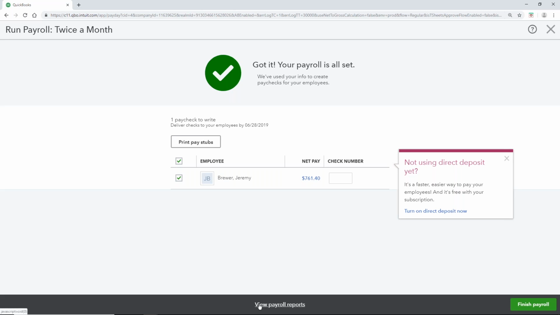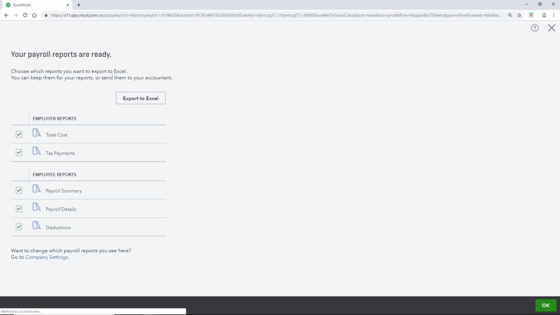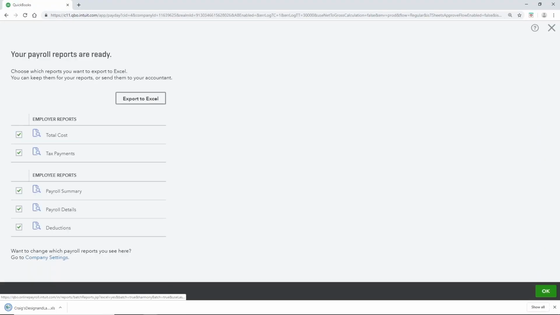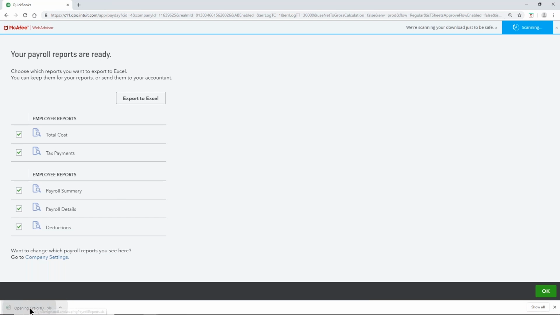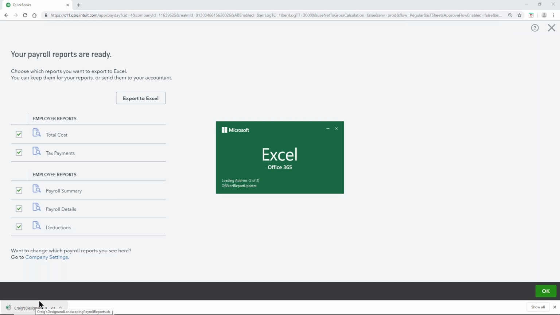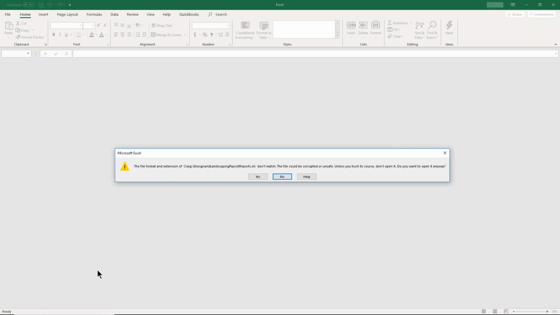Now down here at the bottom, there's an option to view payroll reports. So I'm going to click on this because I want to show you this really cool feature. QuickBooks allows you to export several payroll reports directly to Excel so that you can view all that information in one place. And here are the reports. They're going to be exported. I'll show you where you can set this here in just a little bit. So I'm going to click Export to Excel. And what this is, it's basically an entire workbook of payroll reports in Excel on separate tabs.